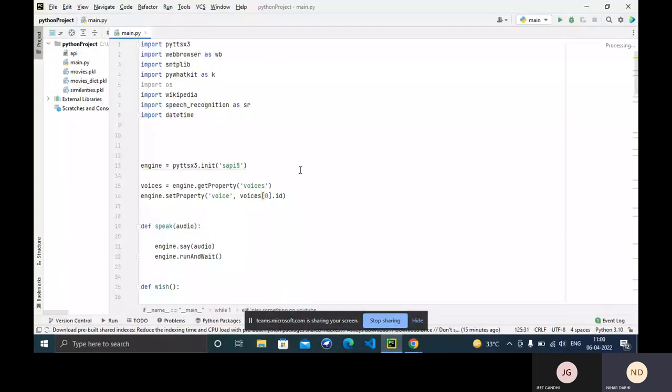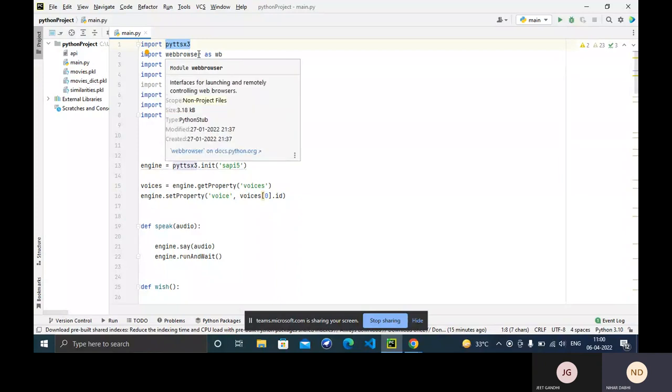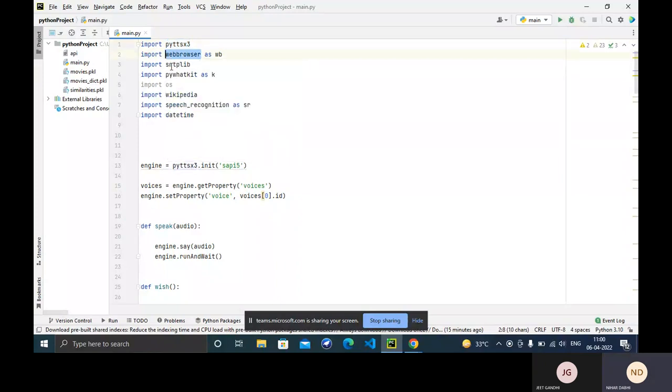So basically this is the library which can be used to build the Jarvis. So basically this module is the speech to text converter module which will convert your speech into text. And this is for opening the web browser. Then this is for sending a message to any client by mail. So you can use this library.